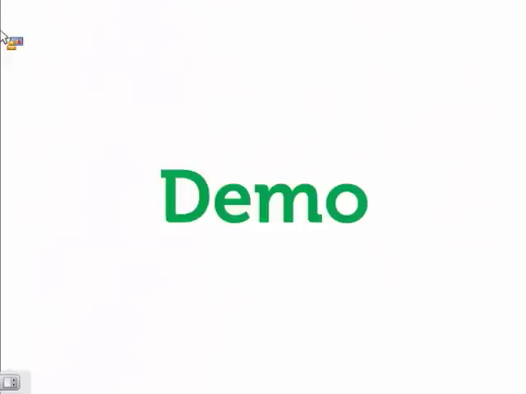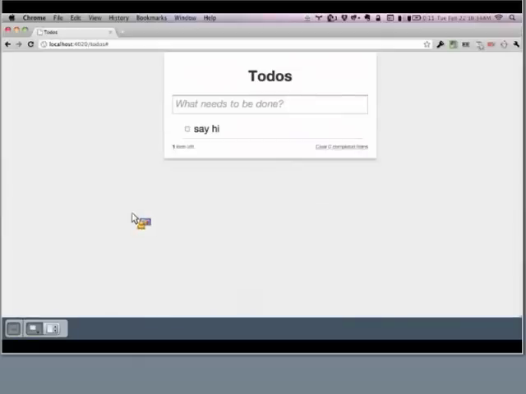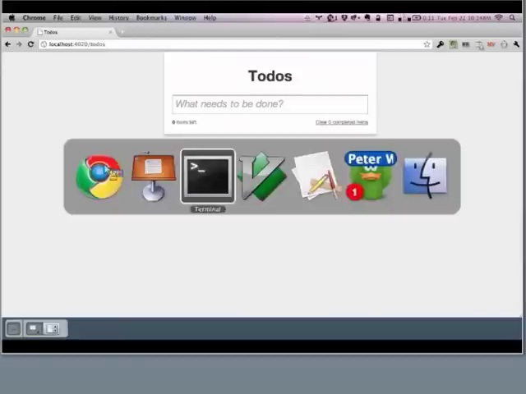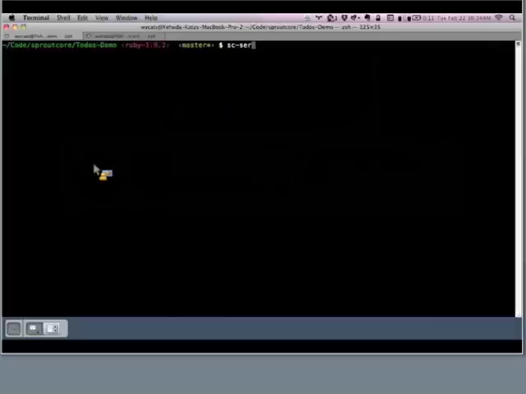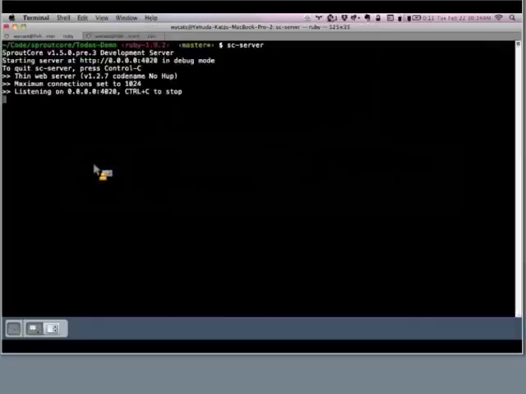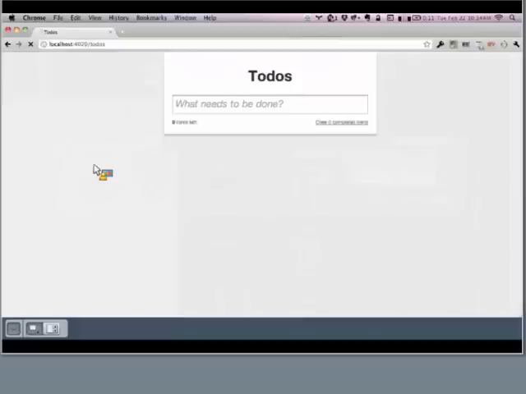Okay. So first of all, let me actually go here. So SC server is basically a command line tool like your Rails server that boots up a server, and it gives you access to localhost 4020. So I can, say hi.